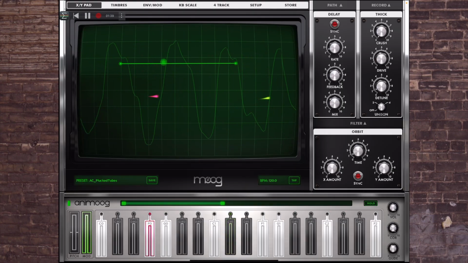And this is just one of the presets. So it's got a pretty cool sound.